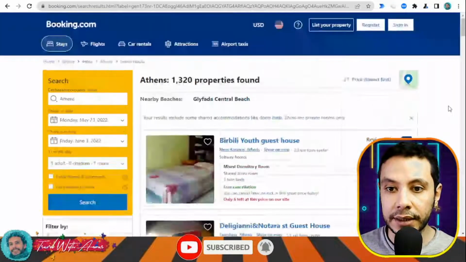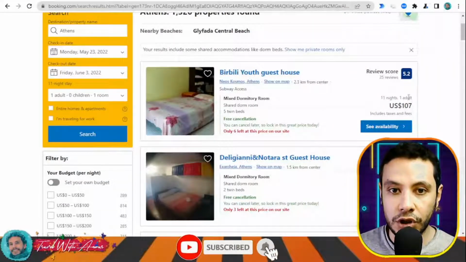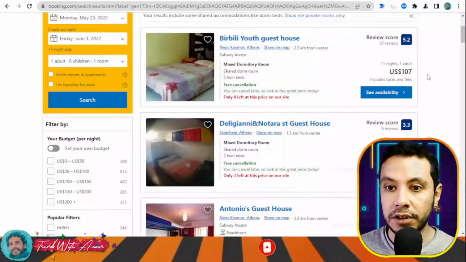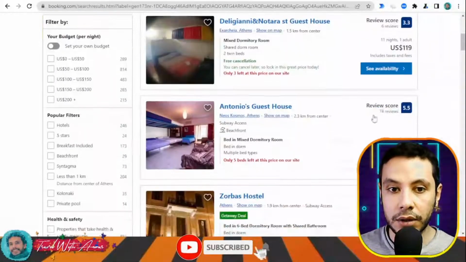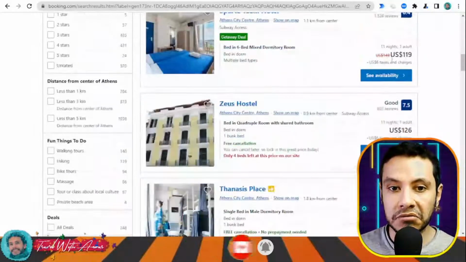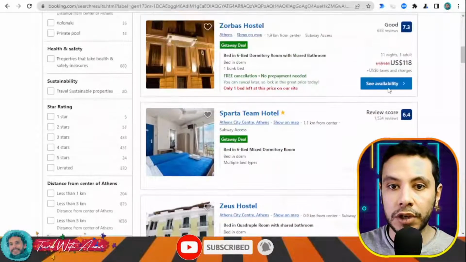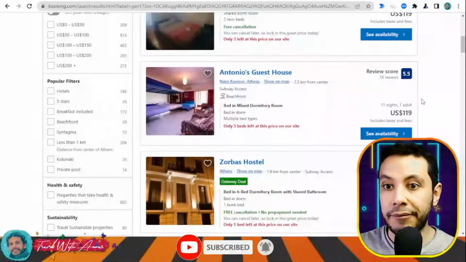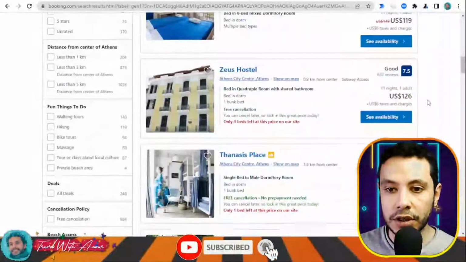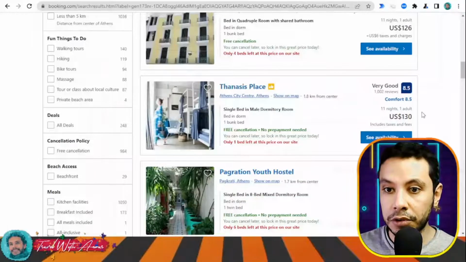Let's see if we can get a much better offer. There are also some other cheaper offers. 107 for 11 nights, this one, Zorba's hostel. There are many offers. Also, you can see the score of each hostel based on the experience. People are giving reviews also. So let's check something with a good review.